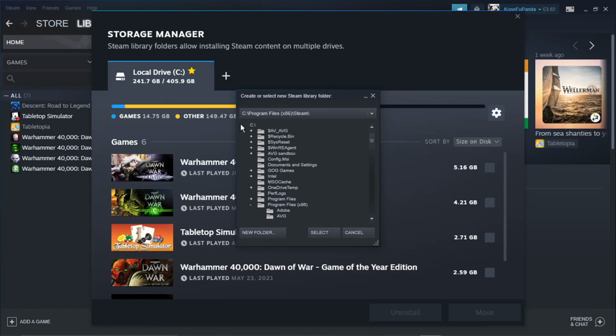So in my case, I haven't actually got an external hard drive plugged in at the moment, but if you do have one plugged in, then what you want to do is come to the drop-down box at the top down here. Or if there's a different location on the C drive that you want to switch to, you can just go ahead into the C drive and go from there. You can set up a new folder called Steam, for example.